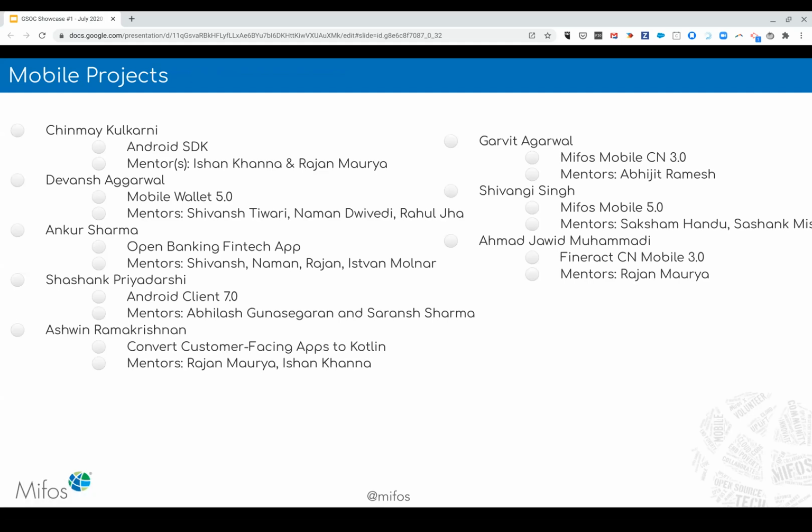And then Shivangi has been working on the 5th edition of our mobile banking app for Fineract 1.x, and Saksham's been the primary mentor for her, along with support from Sasha. And then Ahmed has been working on the 3rd edition of our field officer application on top of Fineract CN with Rajan as his primary mentor. And we'll be doing 1 or 2 of these mobile showcases today, and then a couple tomorrow as well.